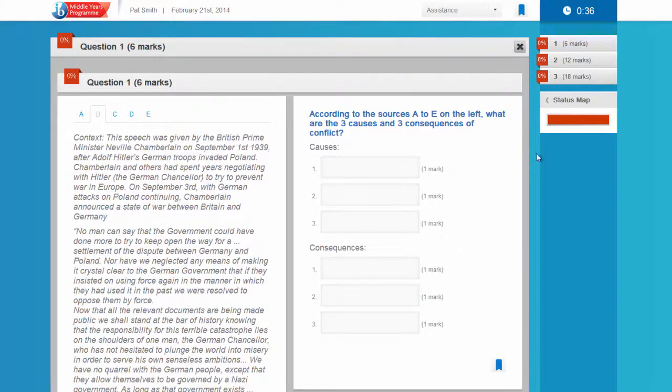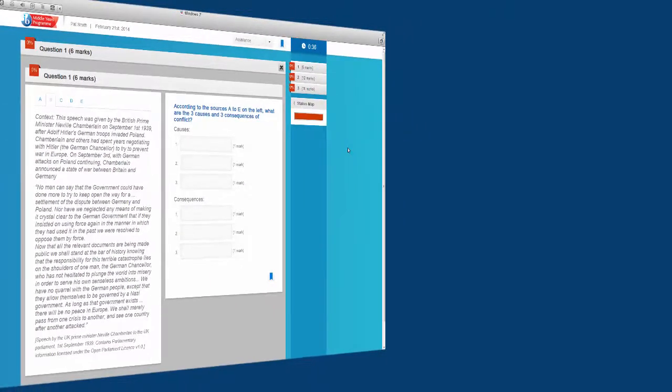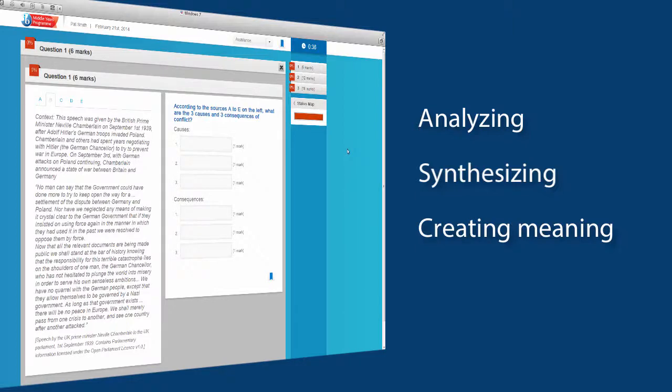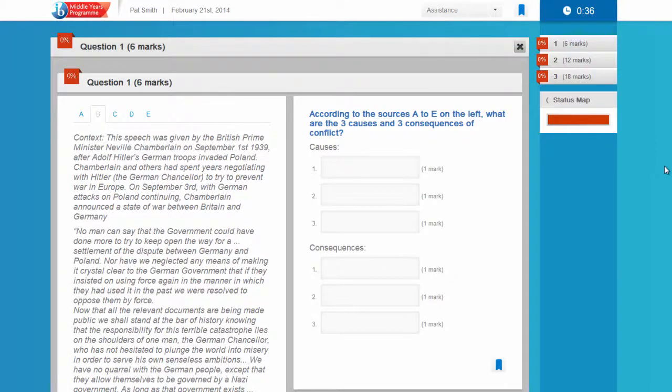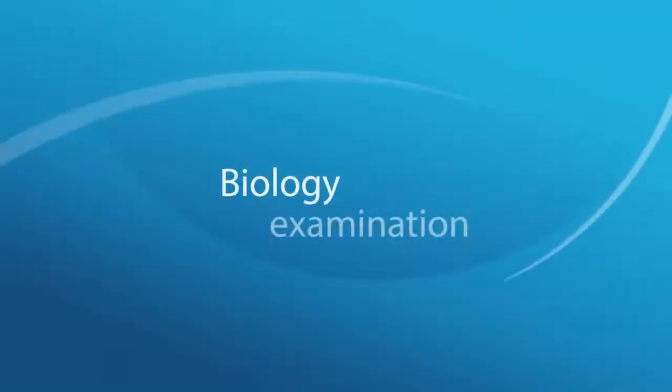Questions challenge students to think critically and creatively. Tasks focus on analysing, synthesising, and creating meaning in multiple contexts and real-life situations. Because tasks focus on conceptual understanding, students are able to engage with the examination by bringing to it what they know and have studied in school settings.